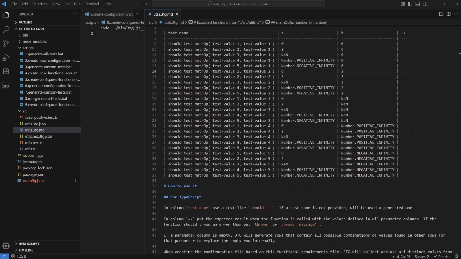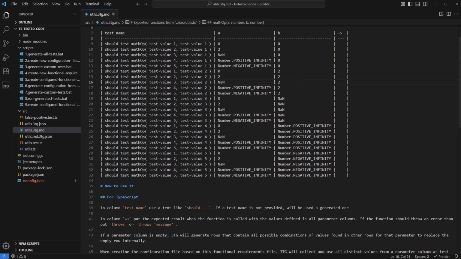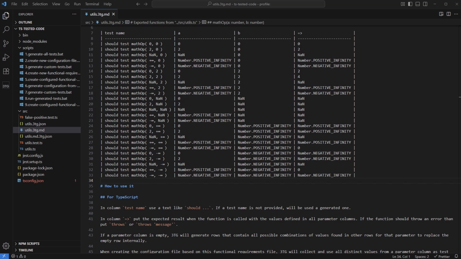We will now add the expected values. Let's also change the test names by using the actual test values instead of the test value placeholders. Let's see if our expectations are confirmed by the tests. We will generate the configuration from the functional requirements file, recreate the tests, and run them.